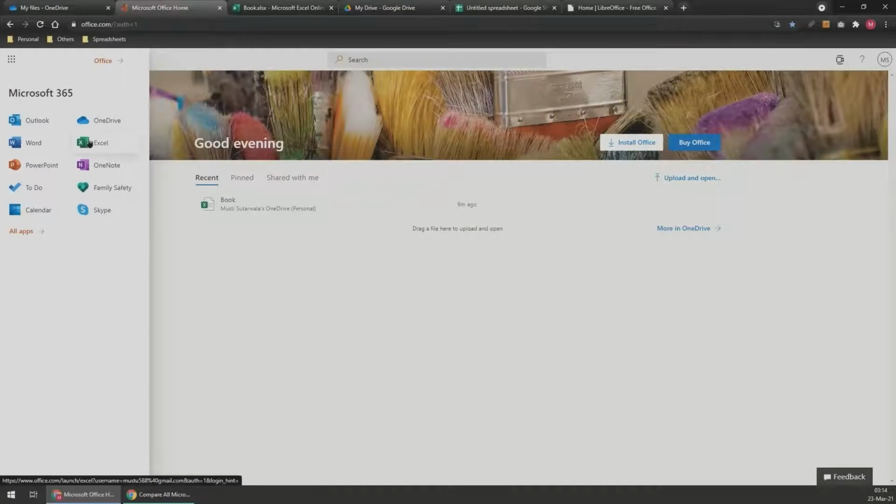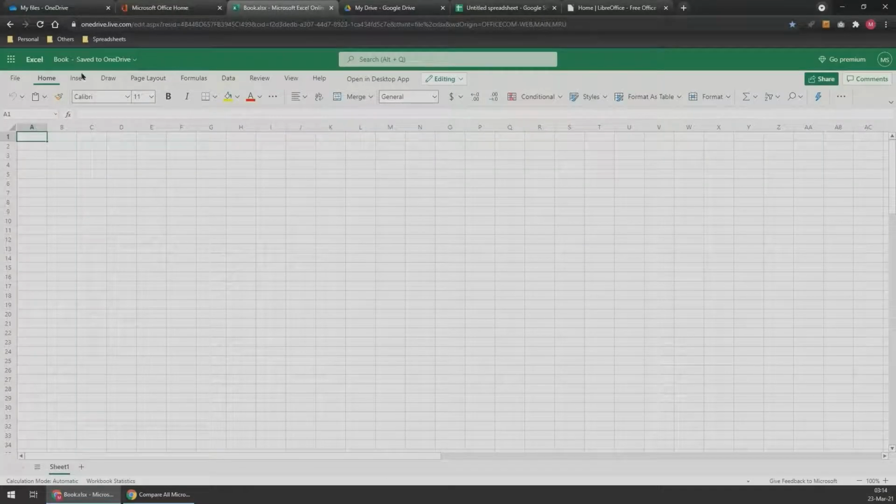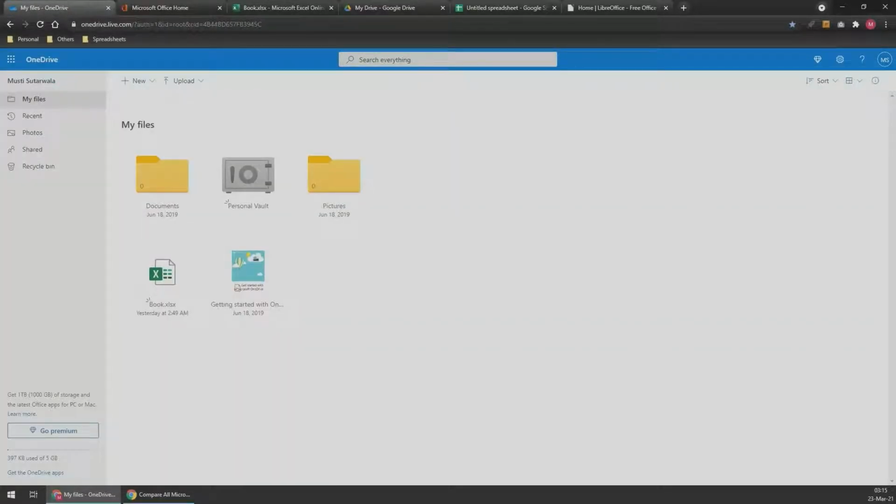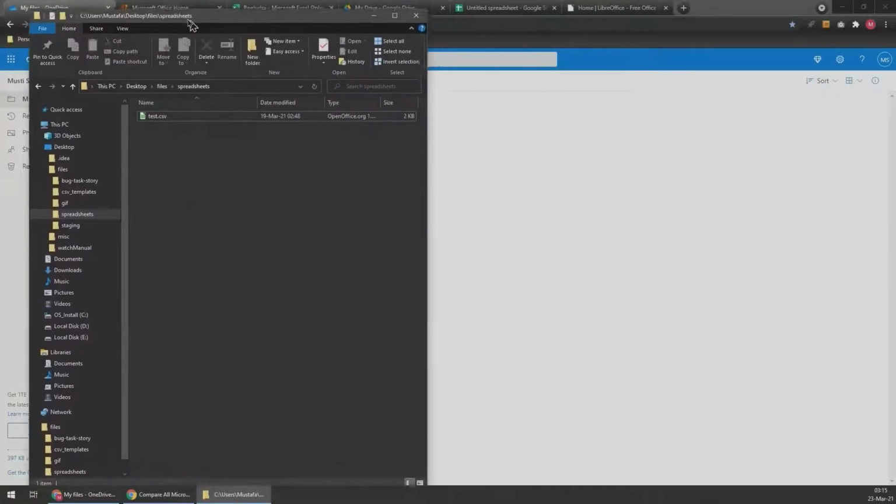So let's just say if I need to open a new Excel spreadsheet, I just click on this, it'll open a new tab, and here it'll be available for me to add anything. Now let's just say I want to open a file from my computer, which will be very easy. First I need to go into OneDrive. Then what I'll have to do is look up the file, which I have on my other screen at the moment. So let me just bring this here.